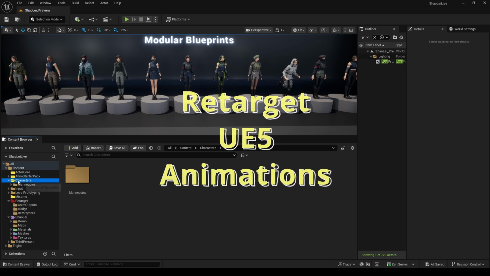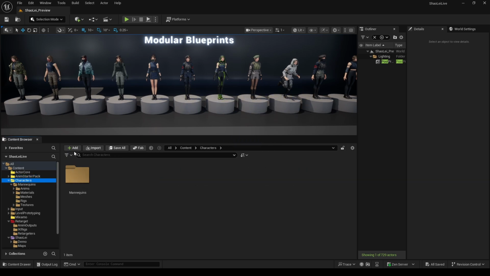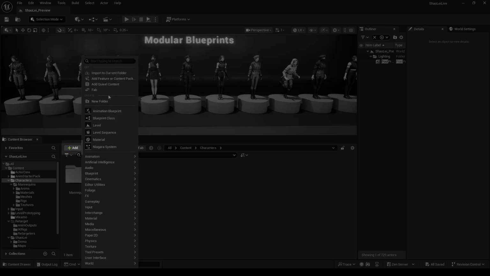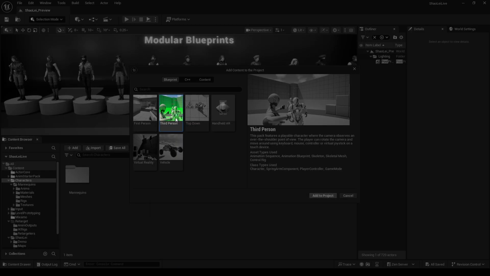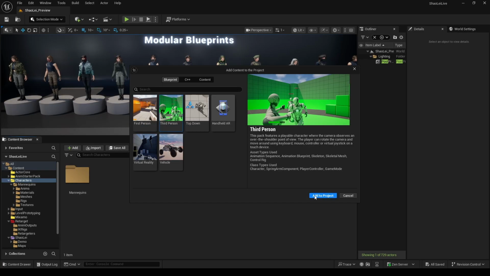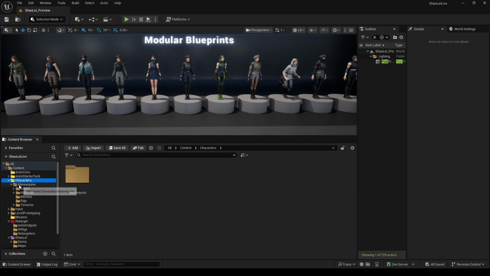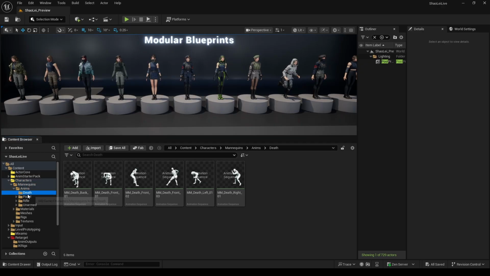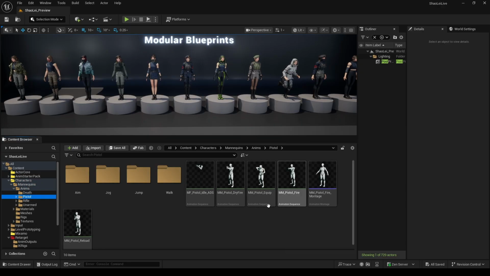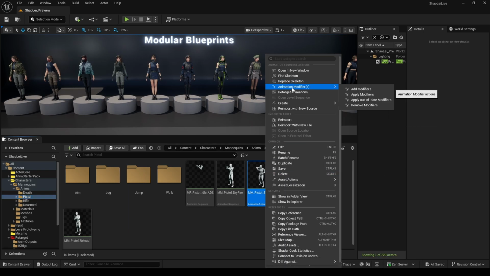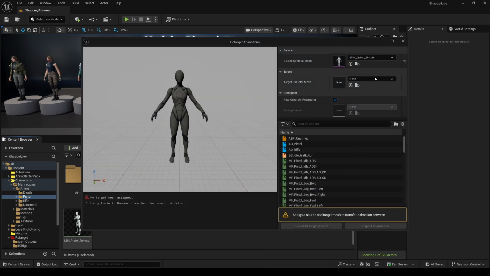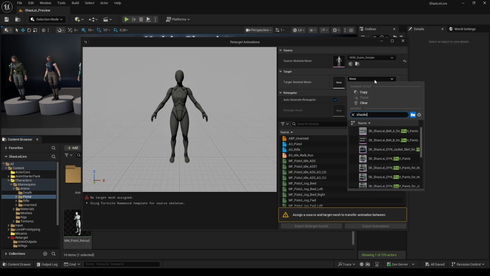For Unreal Engine 5 animations, I've added the third-person content pack to the project. It's the same workflow as what we used for Unreal Engine 4. Right-click on one of the animations and select Retarget Animations from the menu. In the window that appears, select Shao Lei's skeletal mesh and export the Retargeter asset.